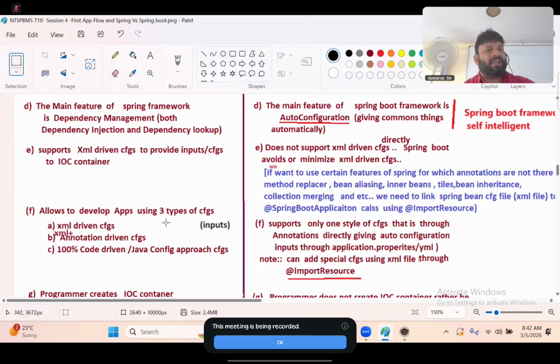Spring allows you to develop applications in three types of configuration: XML driven, annotation driven, and 100% code driven. Confirmed, guys? Super. Spring Boot supports only one style of configuration, that is annotation. Only in some corner situations do we have to use XML and link it.